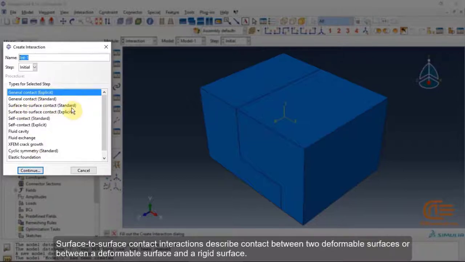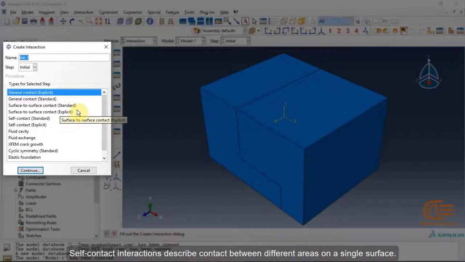Surface-to-surface contact interactions describe contact between two deformable surfaces or between a deformable surface and a rigid surface. Self-contact interactions describe contact between different areas on a single surface.